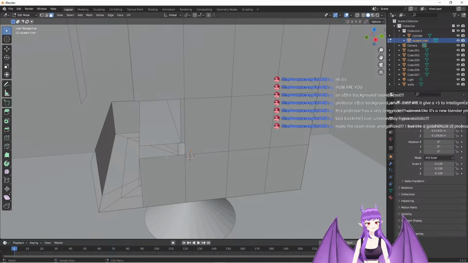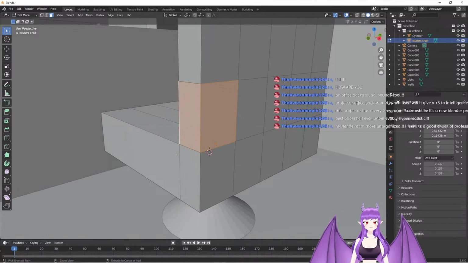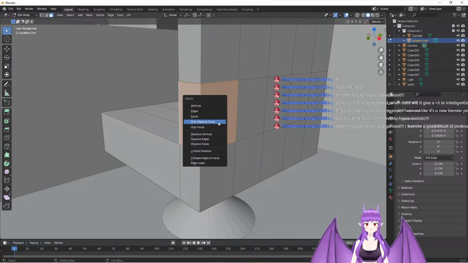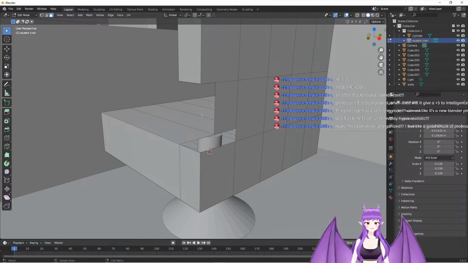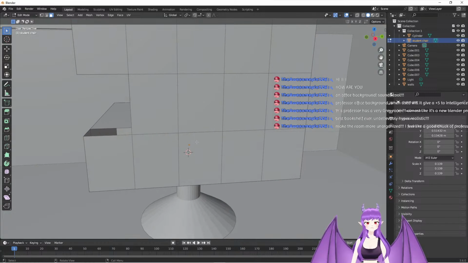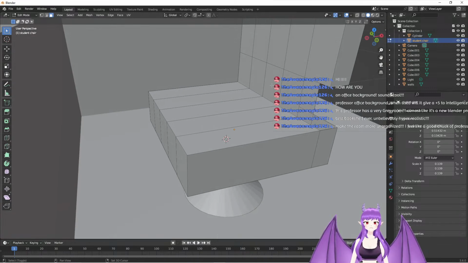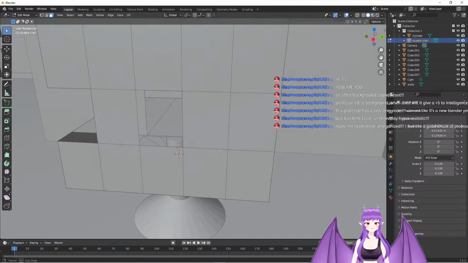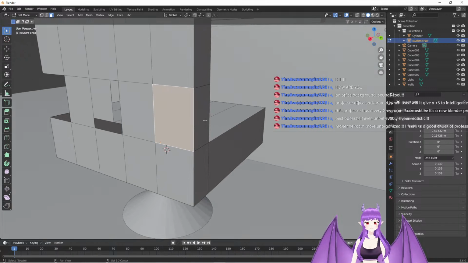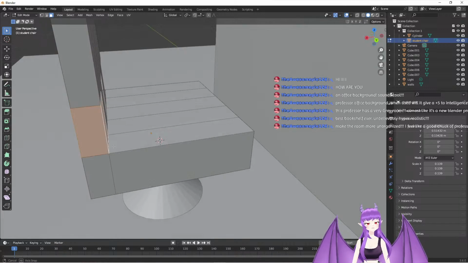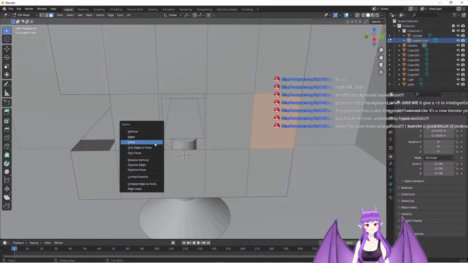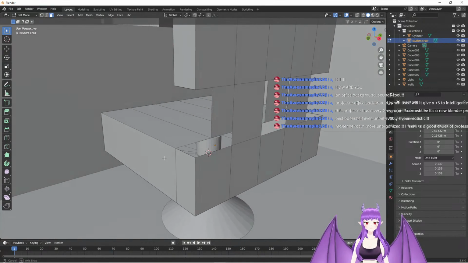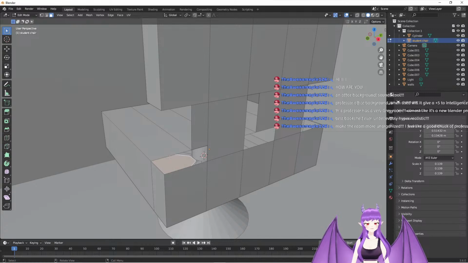Edges and faces. Oh, that didn't go well. That's better. X faces. X faces. All right. So we can join these back on together.